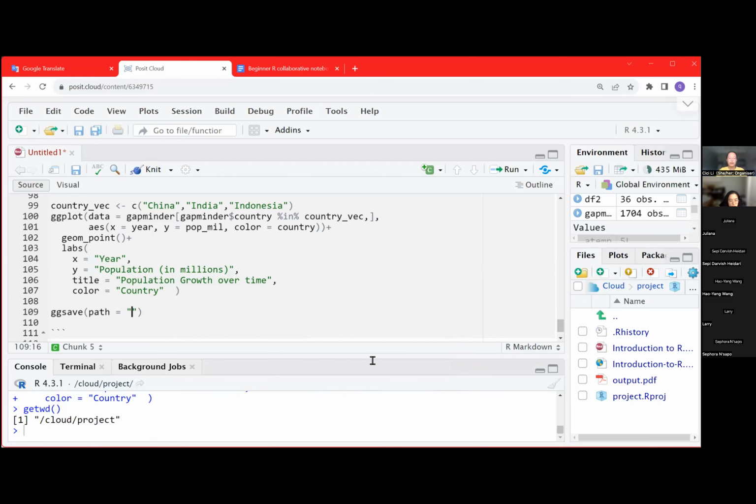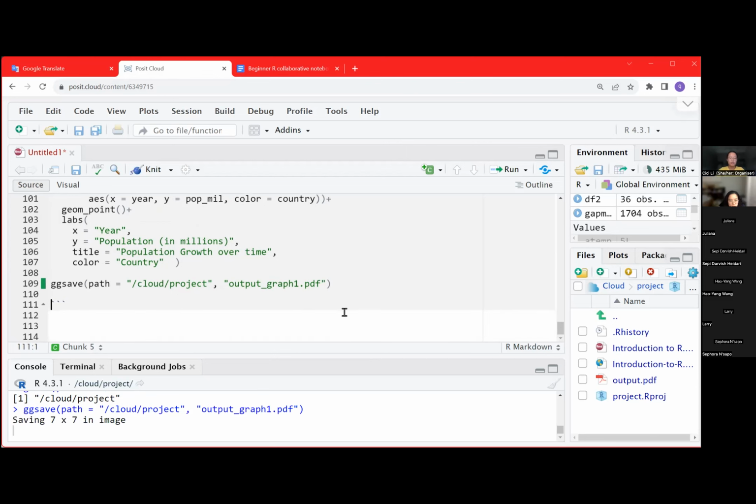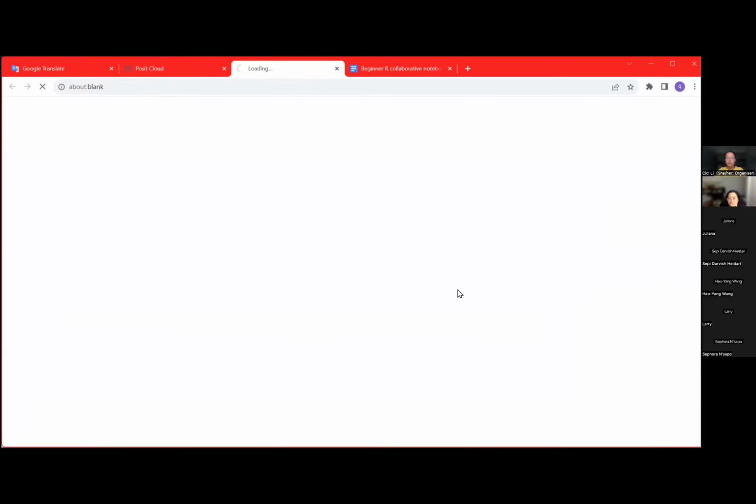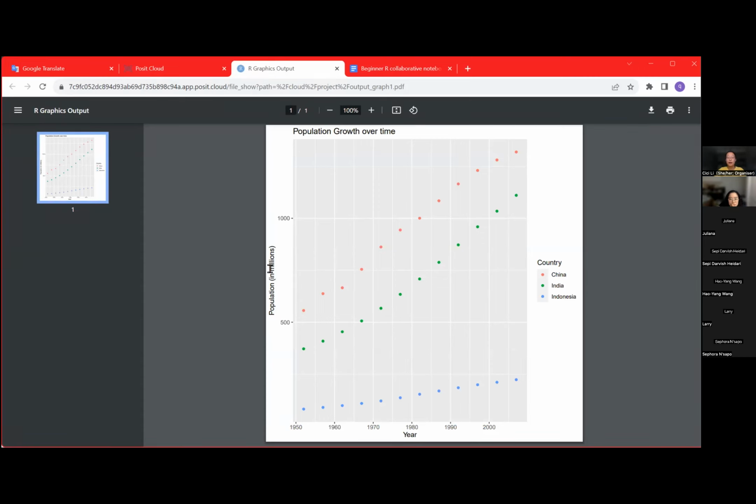I can just type it here, and then I say save my output graph in this name. So I call it output graph 1, and then .pdf. I can save it in the file format PDF. So I can just do this, and it says it's saving as an image. So here is the output. Oh, it's not this one, it's output graph. So that's the graph I'll be saving.